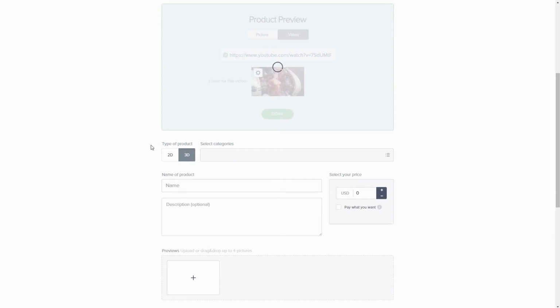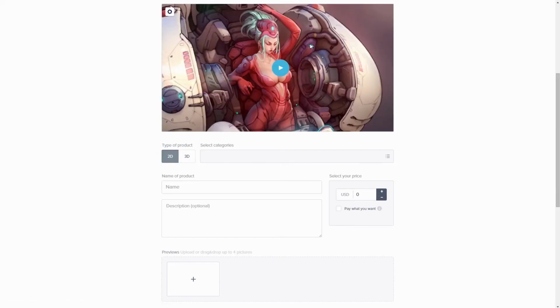Meanwhile, we're going to go down here and select the type of product. So this is a 2D product. It's going to be a drawing tutorial. As you can see, the image preview has been loaded. I can hit the play button to start playing the introduction video.